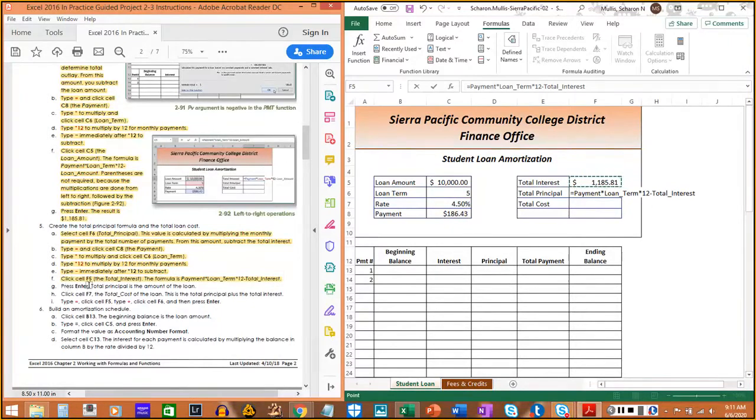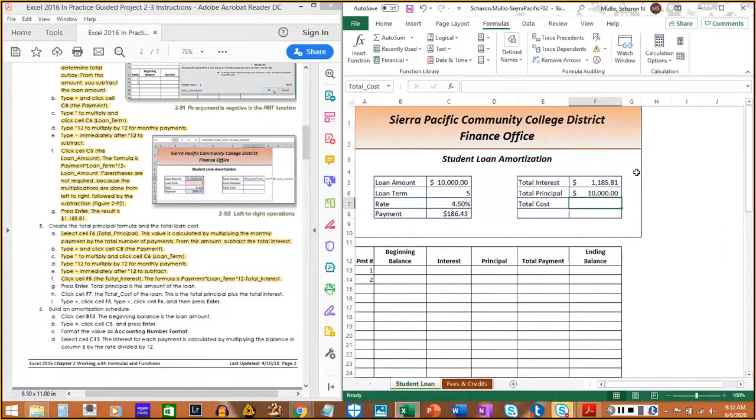5G says press enter. Total principal is the amount of the loan. So I'm going to press enter. So that is the total principal. All right. 5H says click cell F7. I'm going to click cell F7, column F, row 7. The total cost of the loan. This is the total principal plus the total interest. So that takes care of 5H.